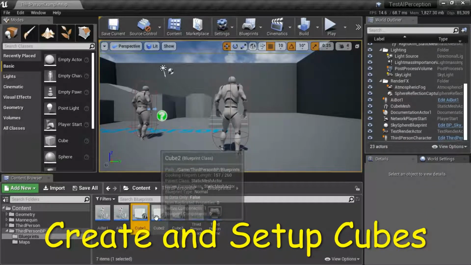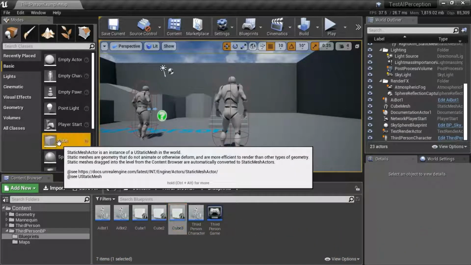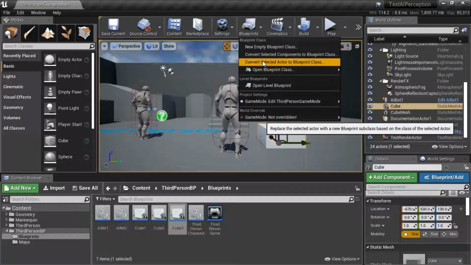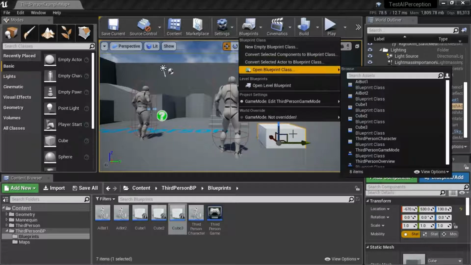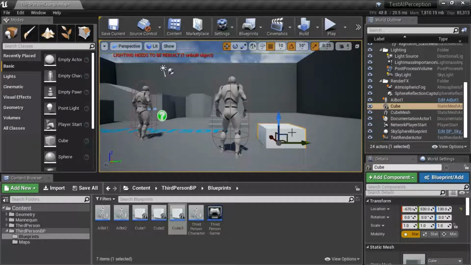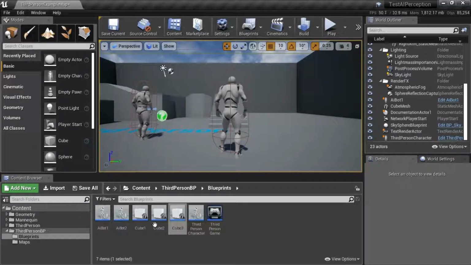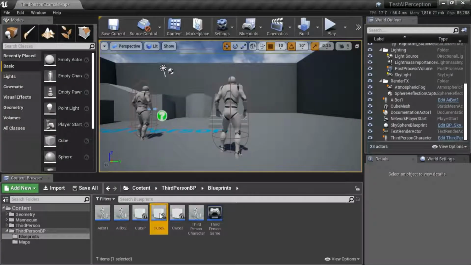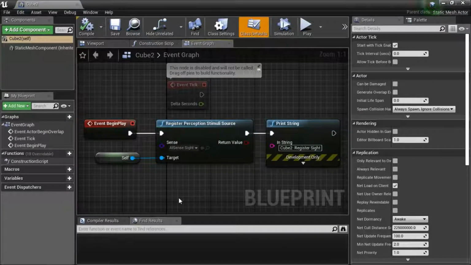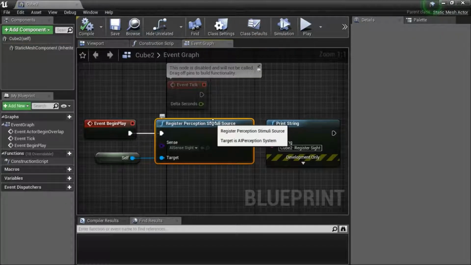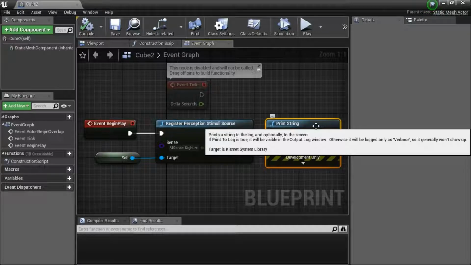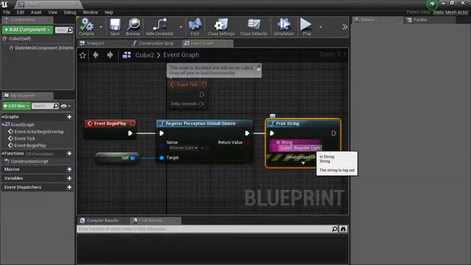Cube 1, 2, and 3 were created by dragging in a cube and going to Blueprints and convert selected actor to Blueprint class. I'm going to delete this. Cube 1 has had nothing else done to it. Cube 2 has had this blueprint that uses register perception stimuli source and registers the AI sense sight, and then it will print string and say cube 2 register sight.